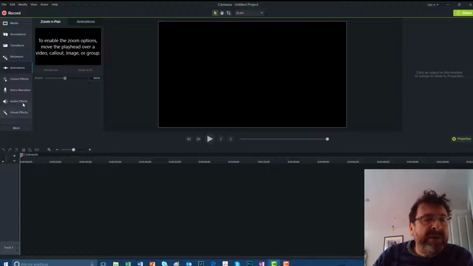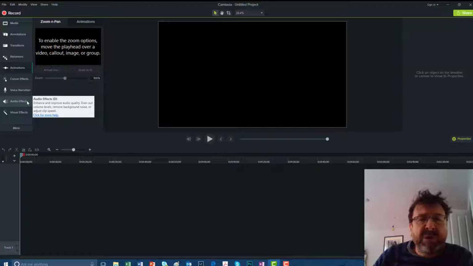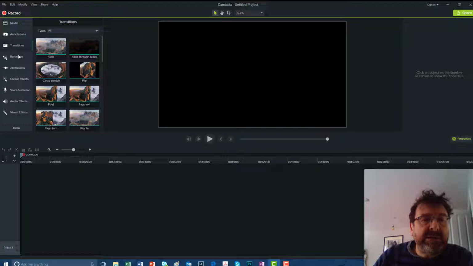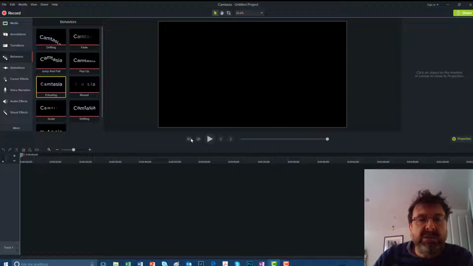There are other bits here as well, which we might look at later on. Okay, so this area here is the things that you're doing, and here is an area which shows things which relate to what you've just selected here. So you can see they change the things you want to do.